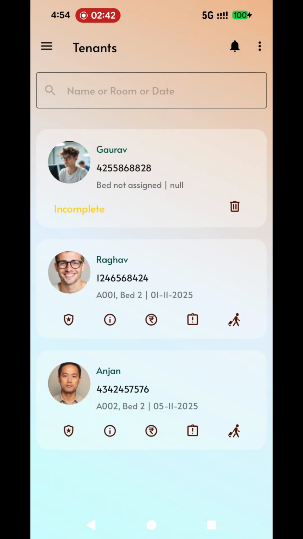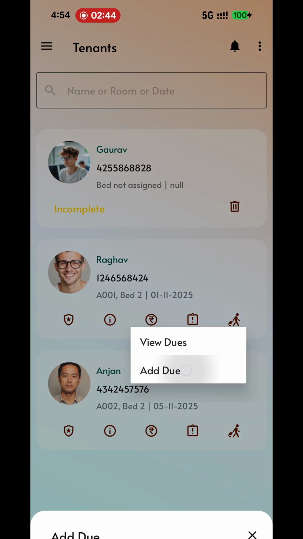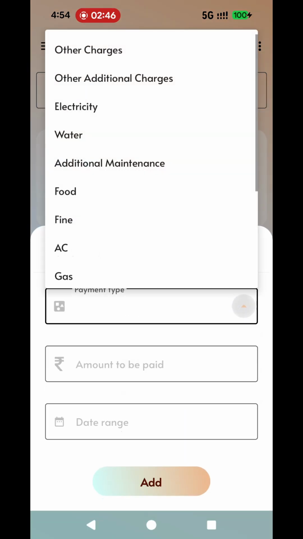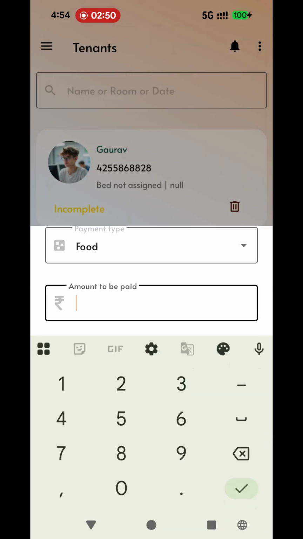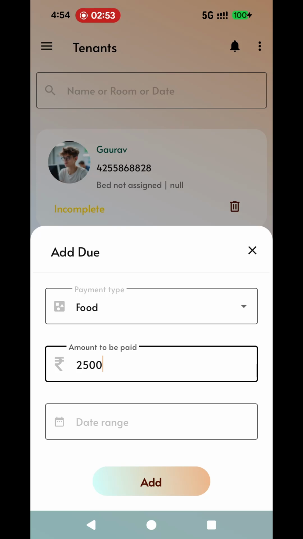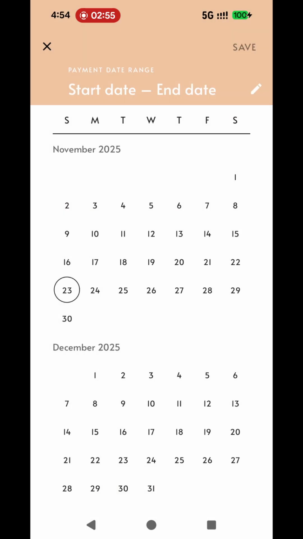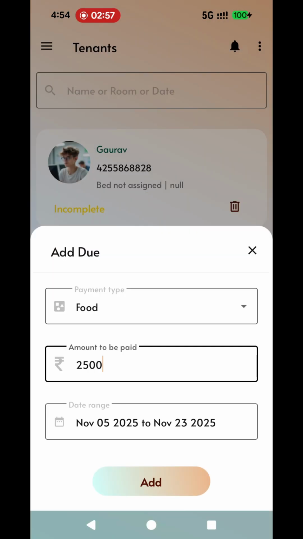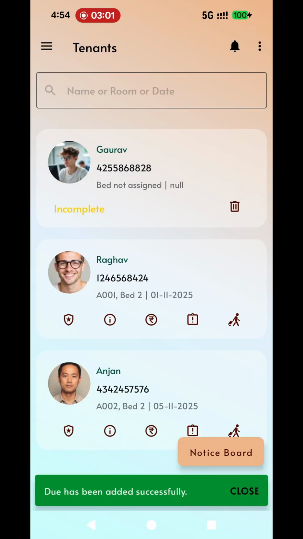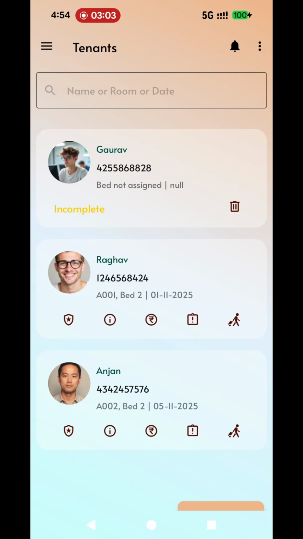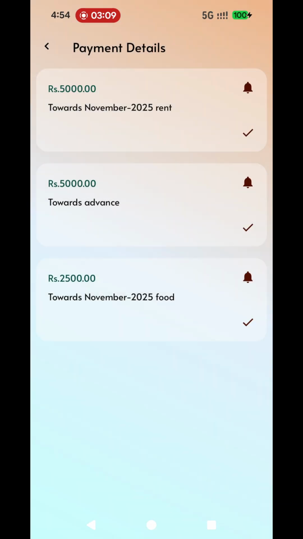On selecting the Add Due option, you will see an Add Due pop-up where you can select the payment types for which you want to add a payment due record, enter the amount to be paid and the date range for which the particular due record is applicable and click on the Add button. A payment due record will be added to the selected tenant which can be verified in the Payments section.